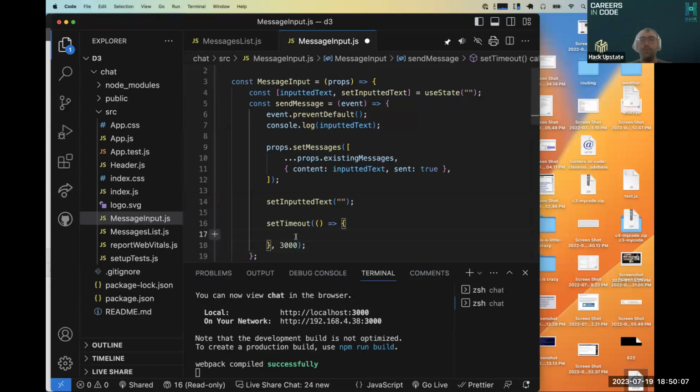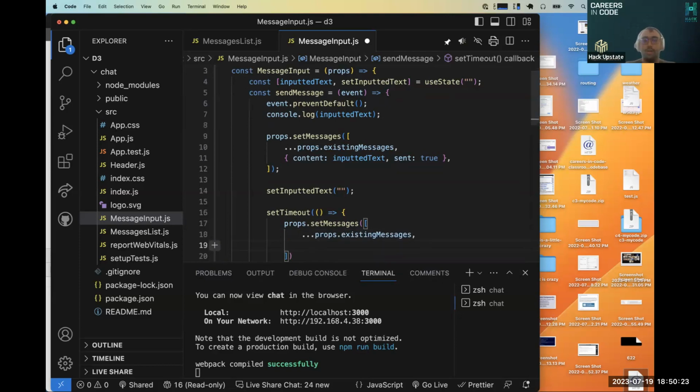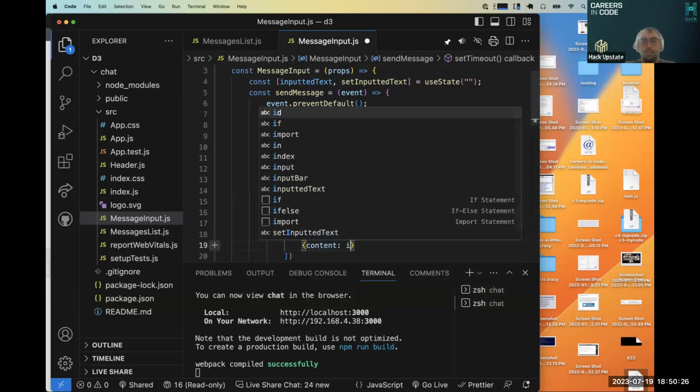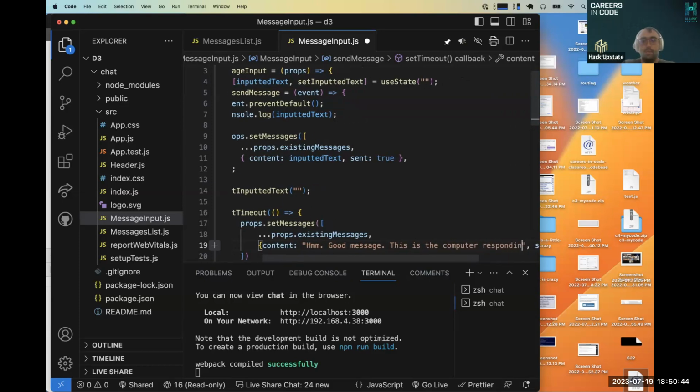Then in here, what do we do? Well, we still want to props.setMessages. We still want to take all of the existing messages and spread them out into our new array. But this time we're going to add in a new object with the content of inputted text. And this time we're going to say sent is false. And I lied. We're not going to send in the inputted text. We're going to say, good message. This is the computer responding.